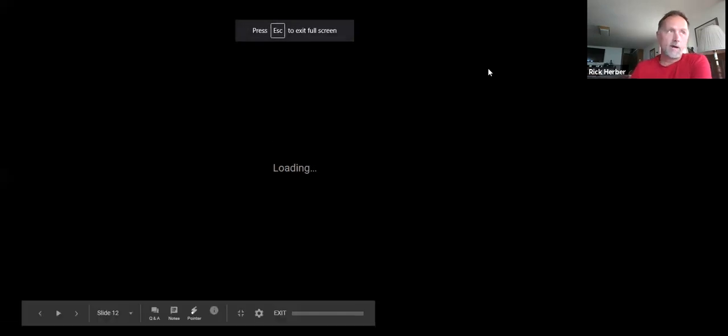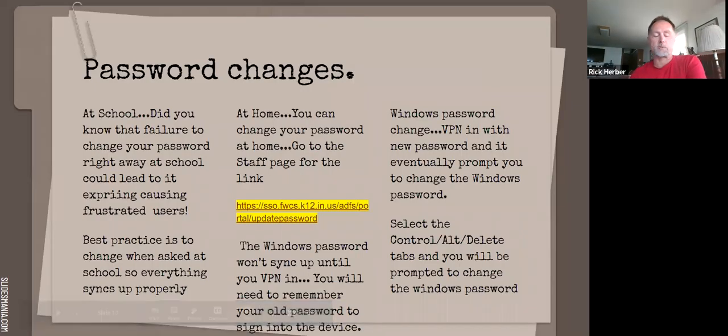So we get requests like, hey, I'm working from home, my password popped up, I needed to change it. I didn't manage to get to change it. What do I do now? I'm stuck, I'm locked out of my machine. Well, best practice, especially if you're at school, is you should always try to get everything changed and synced at the same time so you don't run into some of the headaches that I'm going to talk a little bit about here. If you get prompted at school, just go ahead, follow the instructions, change it, do whatever you need to do there.